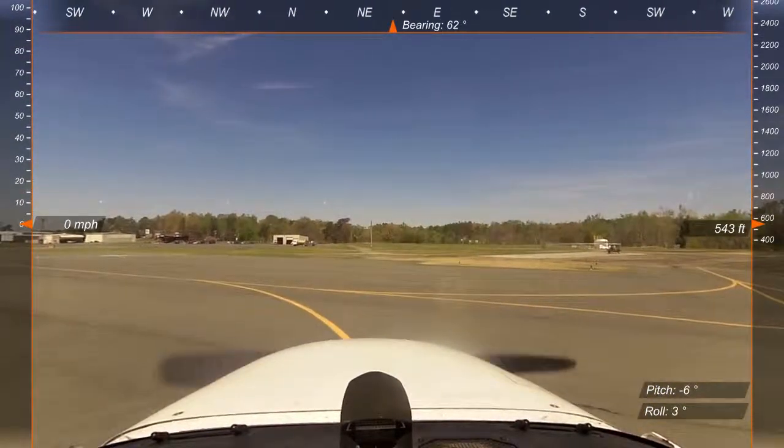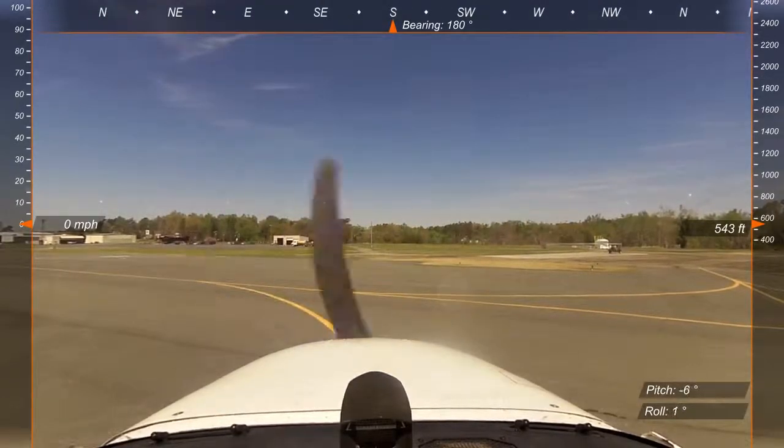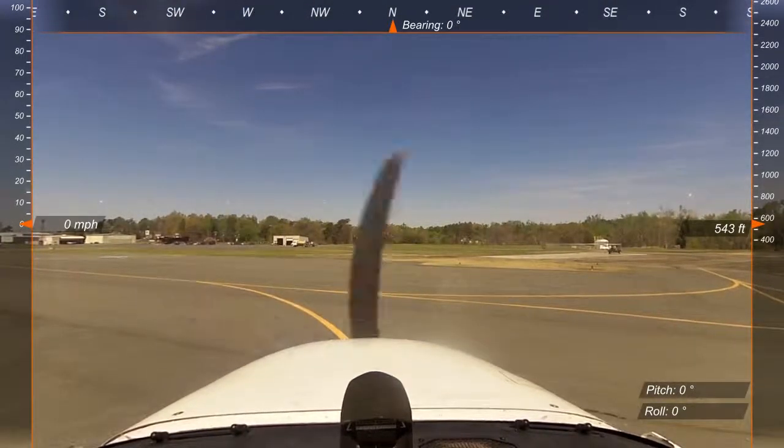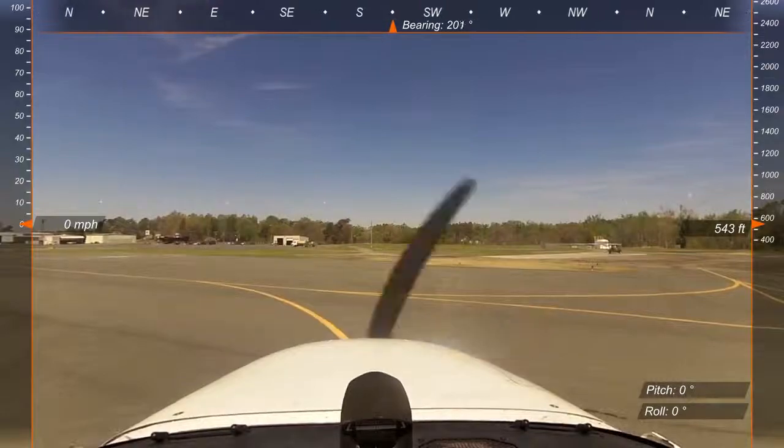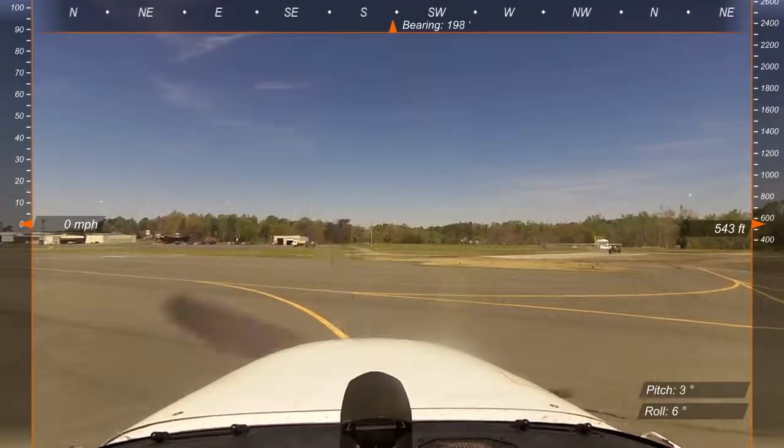60457 is clear, runway 6, taxiing to the ramp, Burlington. All right.